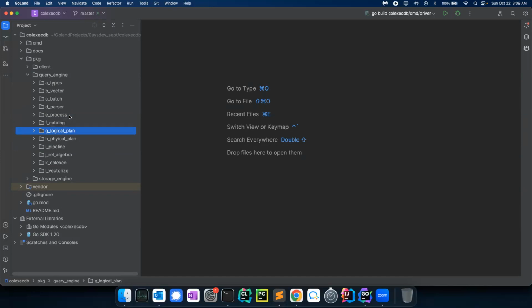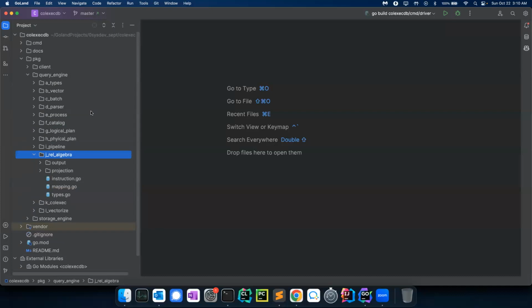So the parser's AST statement node is converted to a logical plan in this package. This logical plan is now converted to a physical plan by accepting the new process and the logical plan from the previous stage. Then finally, we spin up something called a pipeline. Pipeline is basically going to infinitely read the contents of the storage engine and then apply the relational algebra. Relational algebra in our case is projection and output.